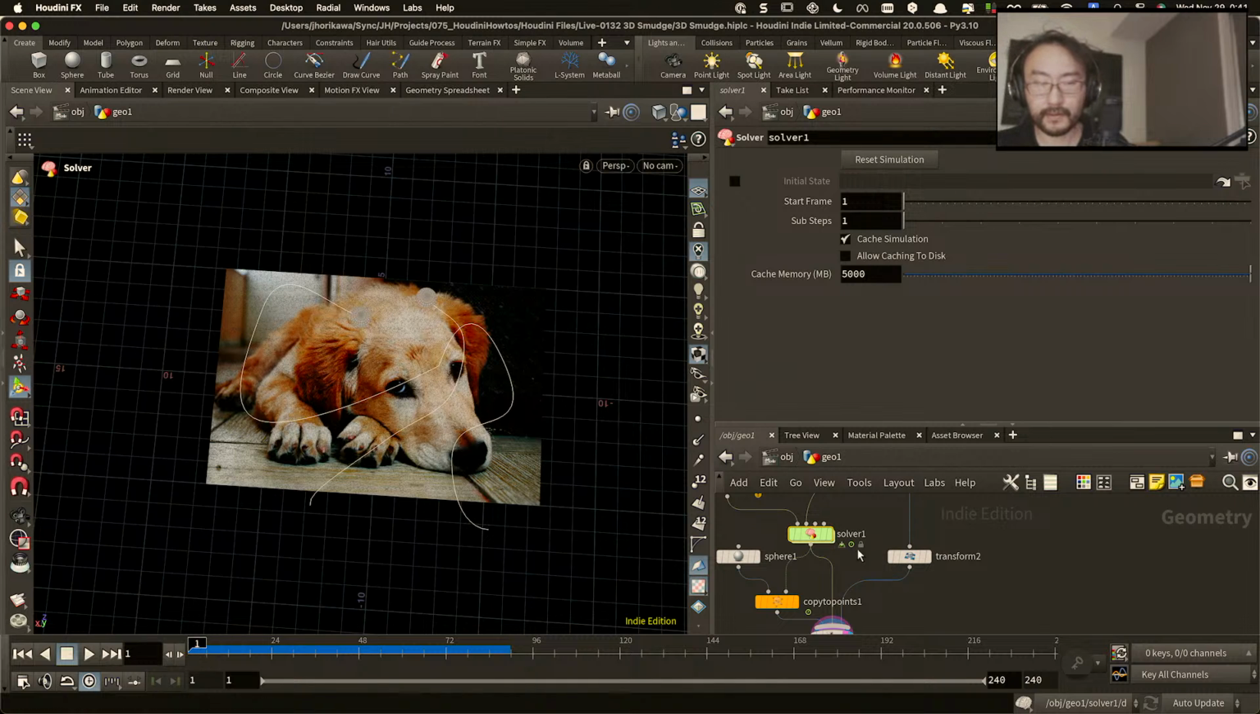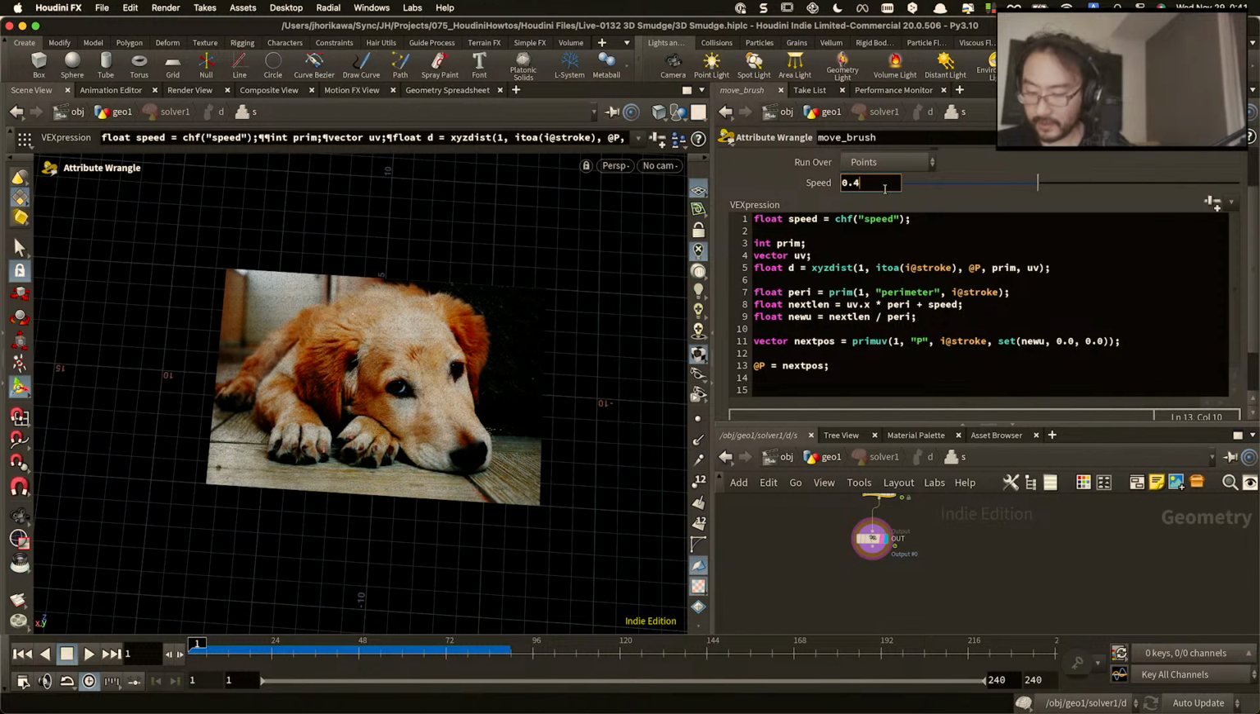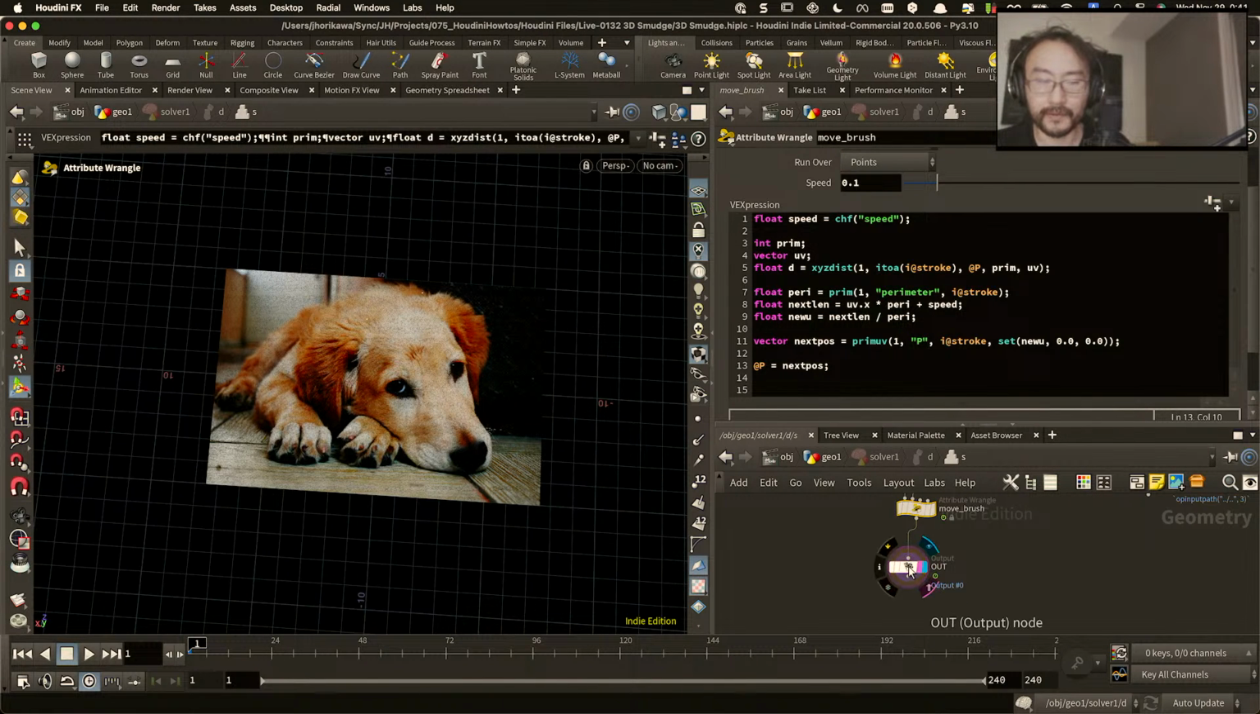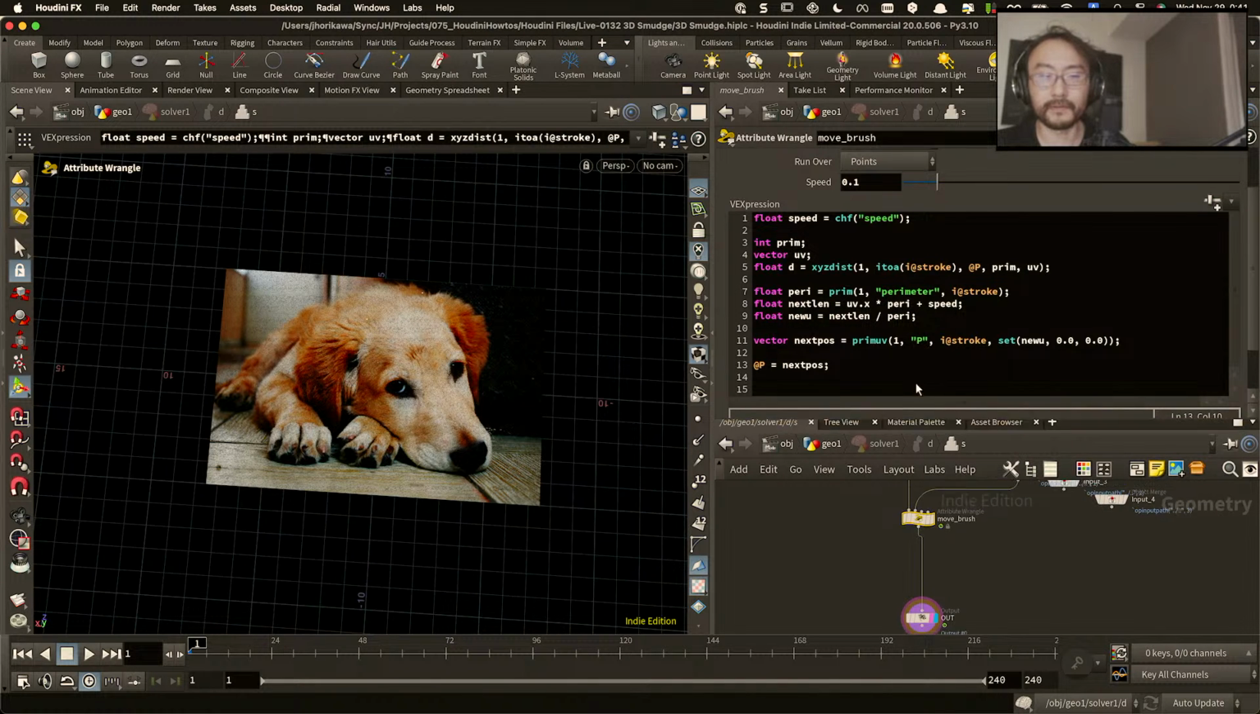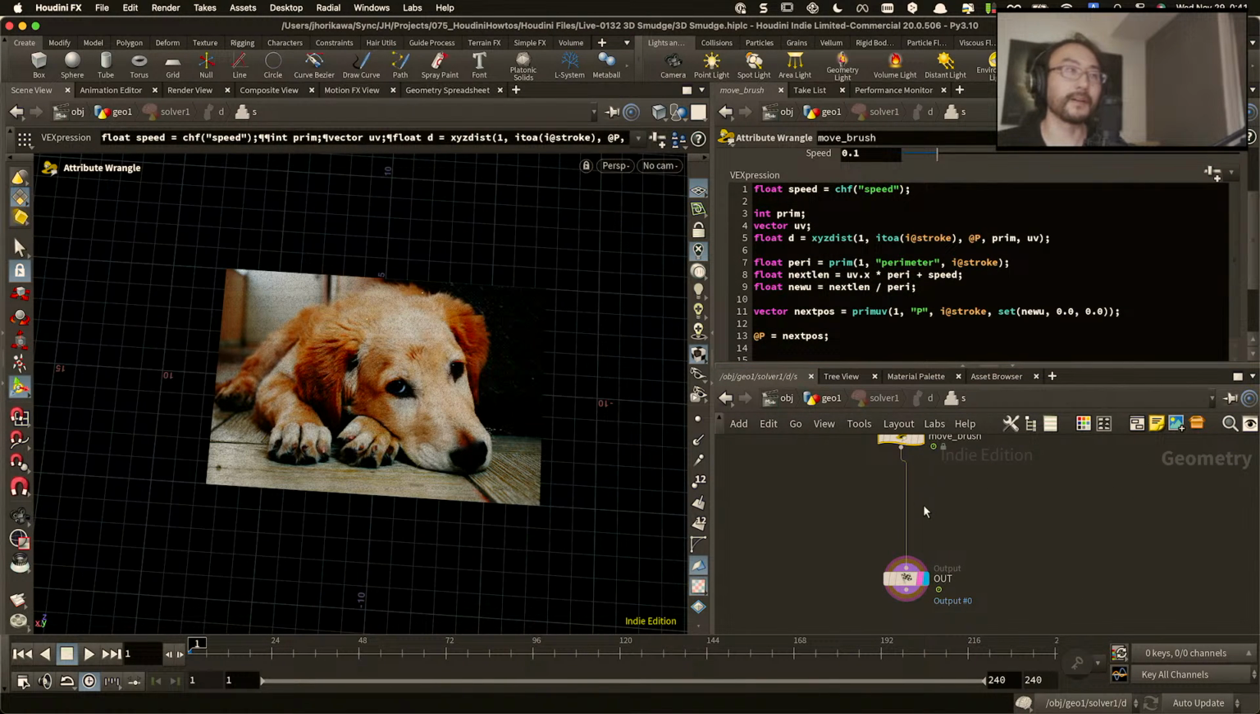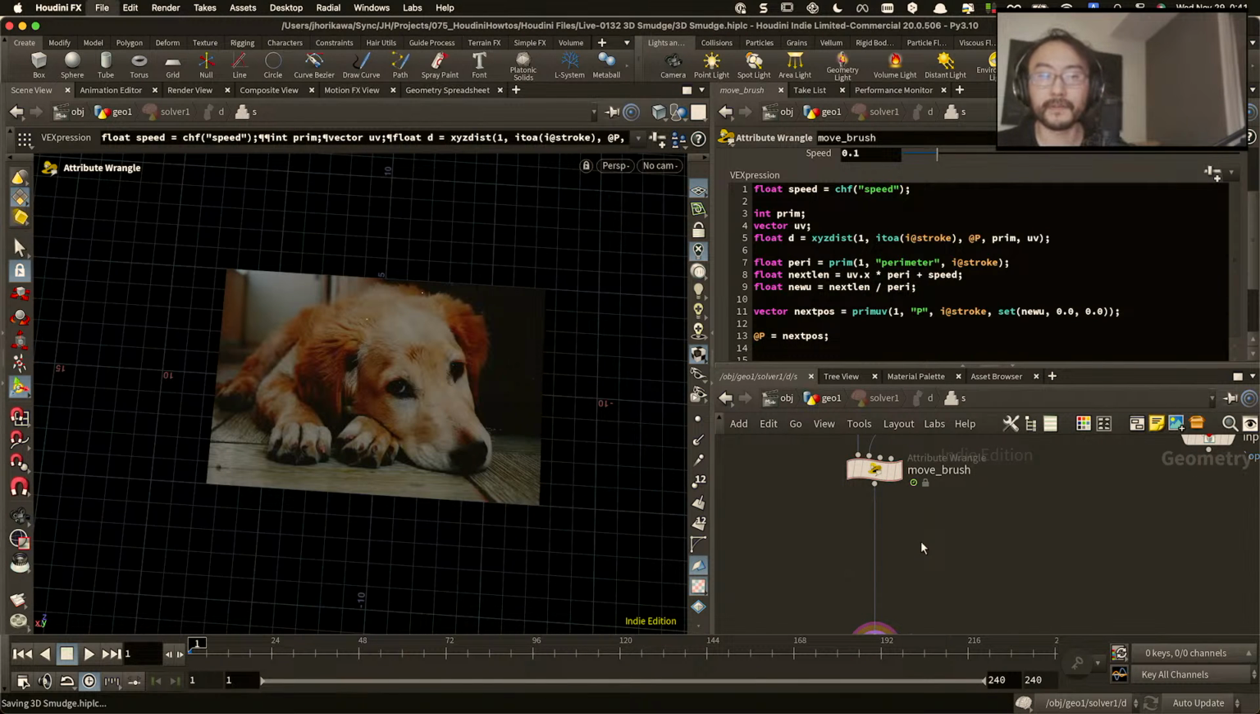Okay, now I'm good with these. I'm gonna keep it to 0.1 and try to create a setup with this example. Now that I have moved the brush, I am going to try to create a mixture algorithm, a smudge algorithm, which is the main topic of this tutorial.